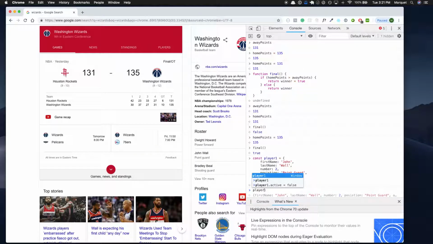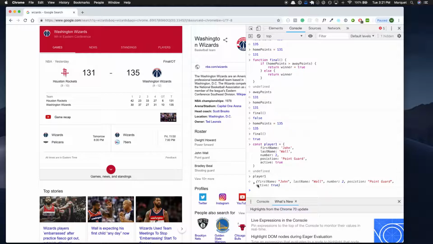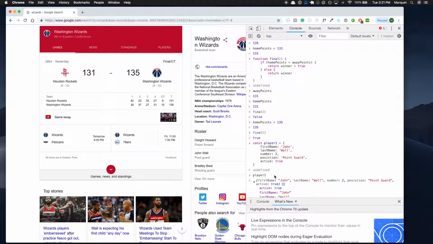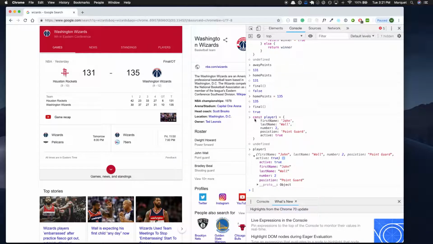And if we call this object here, we'll return all of the data that we put in. First name is John, last name Wall, number 2, position point guard, active, true. And remember, this is a const. This variable player1 contains an object, and its object has 5 different keys here, and all those keys have a value.